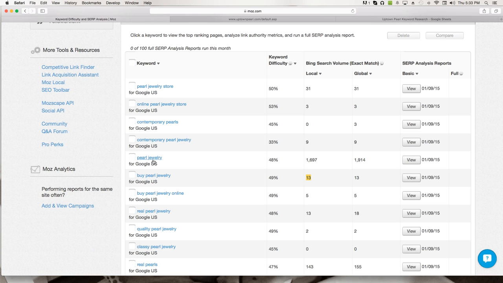In this case, I just think based on our research here, the choice is easy. Pearl jewelry at 48% with 1,700 is what I'm going to shoot for. So that's my goal now for my homepage. I really want it to rank high for pearl jewelry.